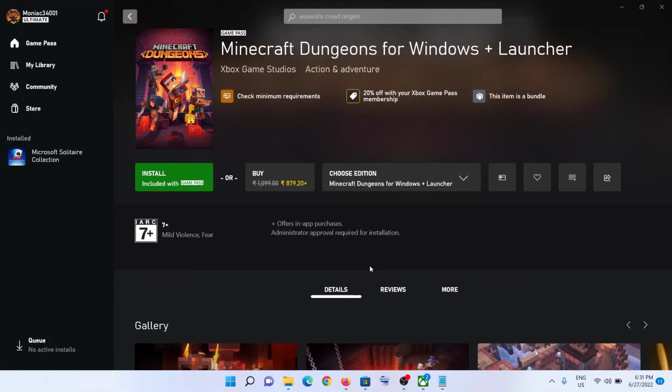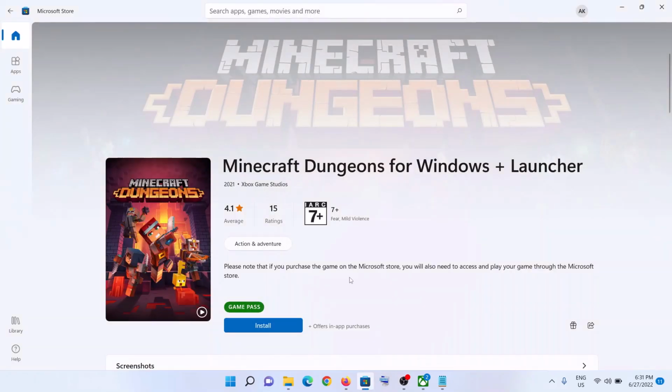So one of the steps should help you to install the Game Pass launcher successfully from Xbox app or Microsoft Store on your Windows computer.